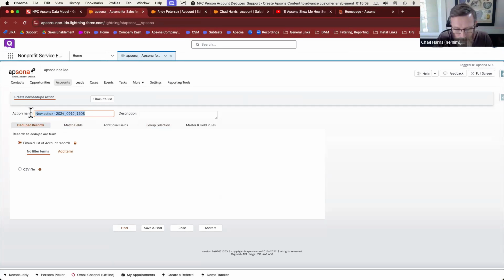We'll call this person account dedupe. Okay. So I encourage you all, if you are going to dedupe person accounts, to filter your dedupe action by the record type. The reason for that is, through Apsona, and I'm not sure what is allowed in traditional Salesforce account merging, which I think is only available in Classic now, but in Apsona, you cannot dedupe a person account into a business account or some other record type, and vice versa. You can't take another record type of account and dedupe it into a person account.